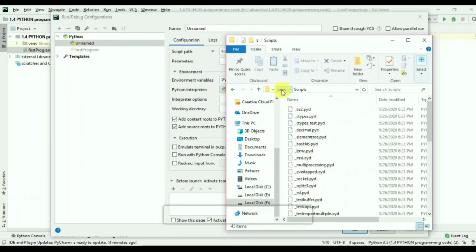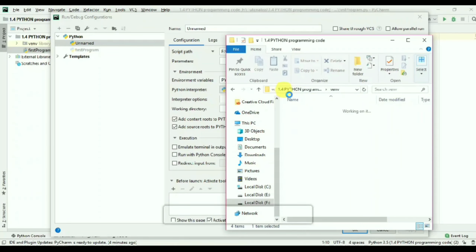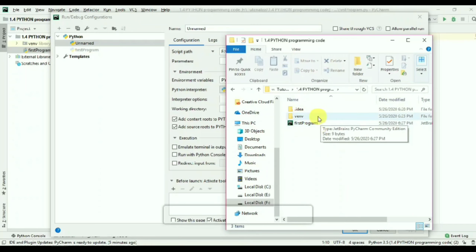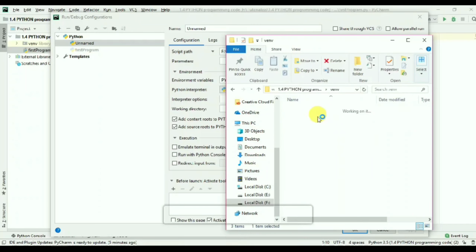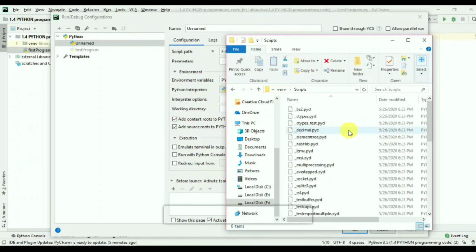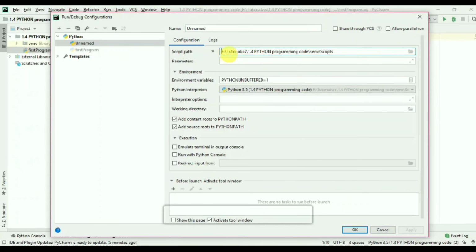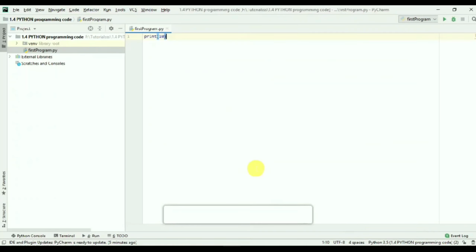Now go to your project location where you set your project. This is the project folder. Now I'm going to the venv folder, and you can see the scripts folder also. Go to this. Now copy the location from this and add it up here. Now click apply. I have already added it, so it shows okay.